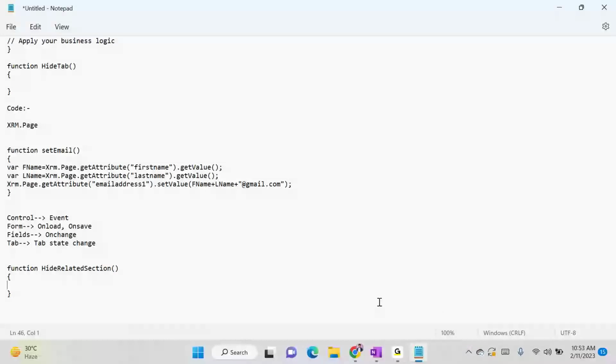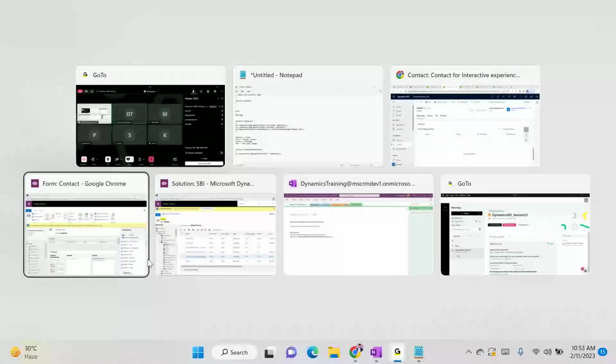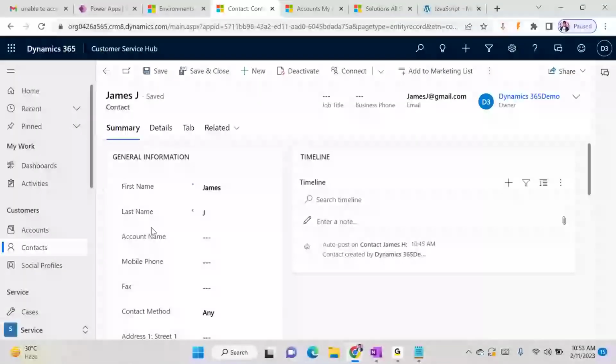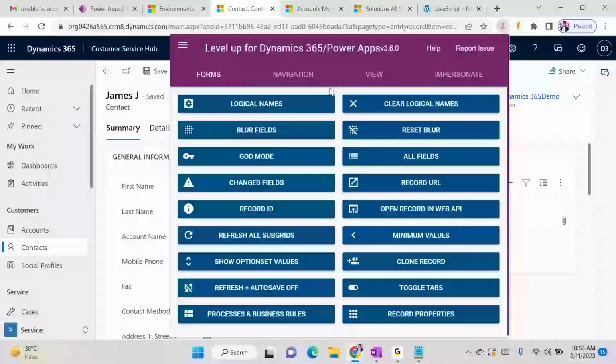Variable. You can give the variable name as account. XRM.page. I'll simply copy all this and I'll replace Account with account name. To get that logical name, click on logical names.